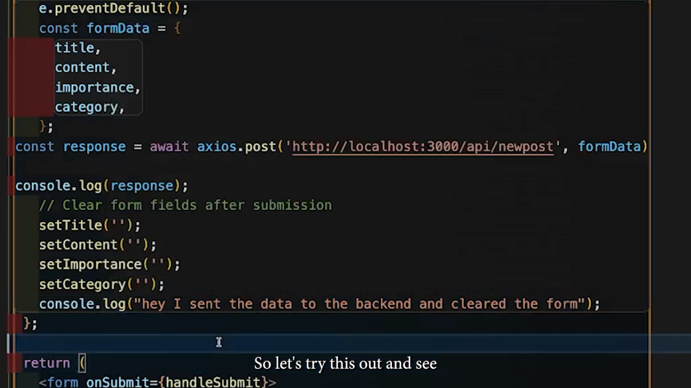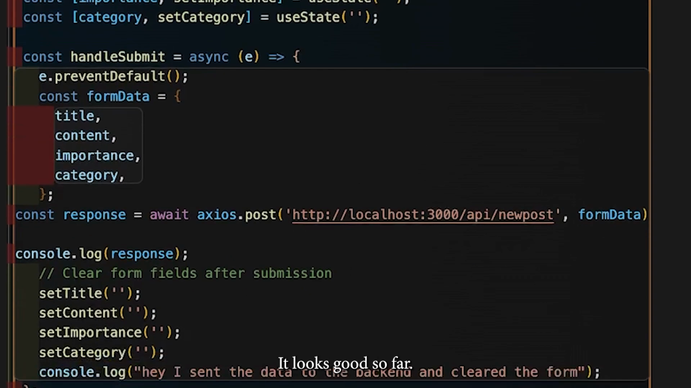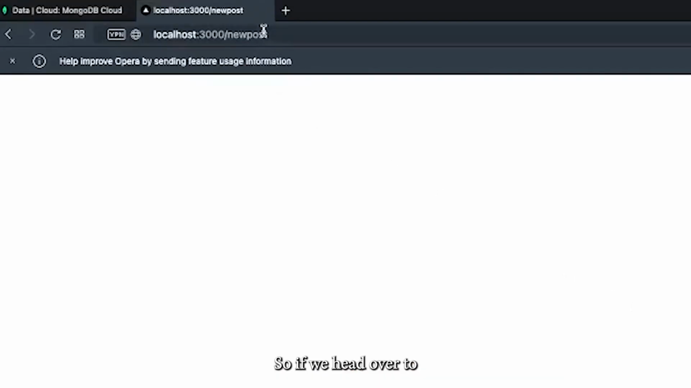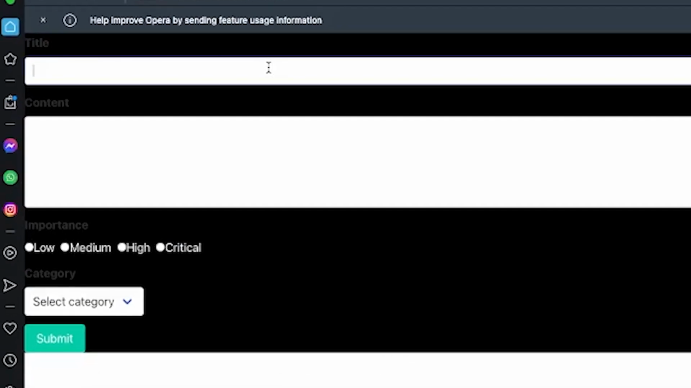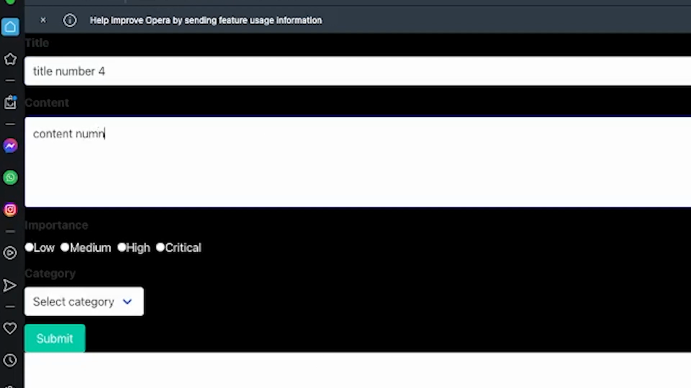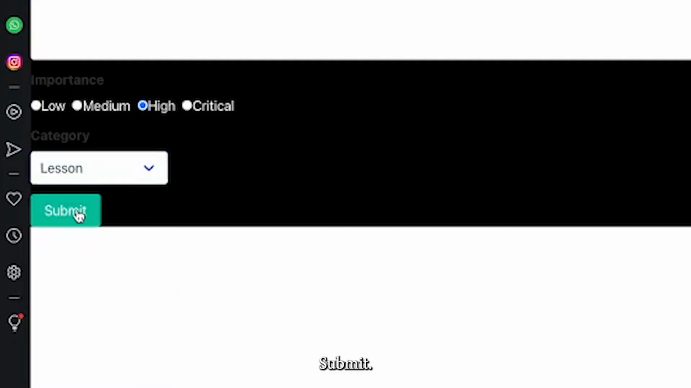Excellent. So let's try this out and see if there's anything else that I'm missing here. It looks good so far. So if we head over to new post, I'll say title number 4, content number 4. I'll give it high importance, lesson, submit.